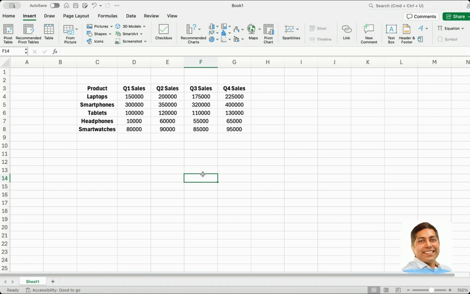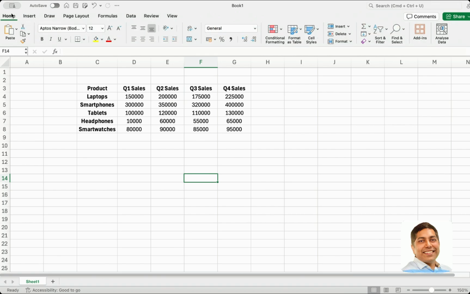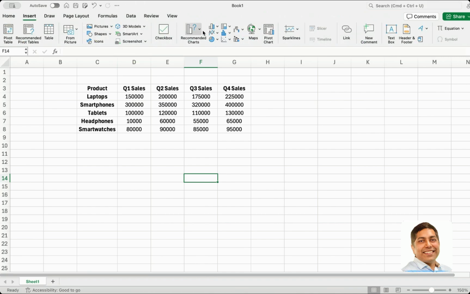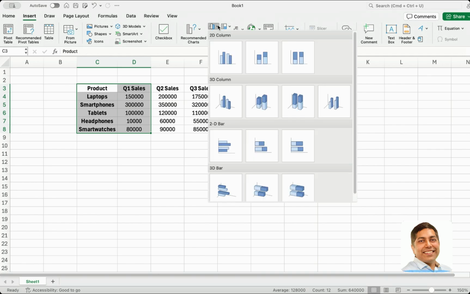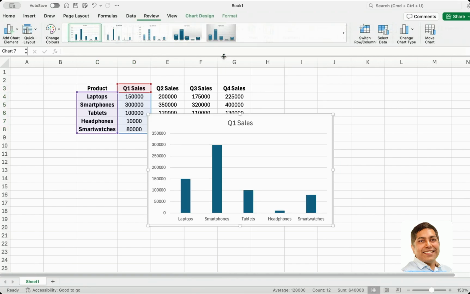First, to insert any chart, if you're on the home screen, you have to go to Insert, and in that you can see the small section which is Charts. Before that, ideally you can select the data. This is the headings, and this is the data. So let's only check one column. I'm just going to click here, say 2D column.